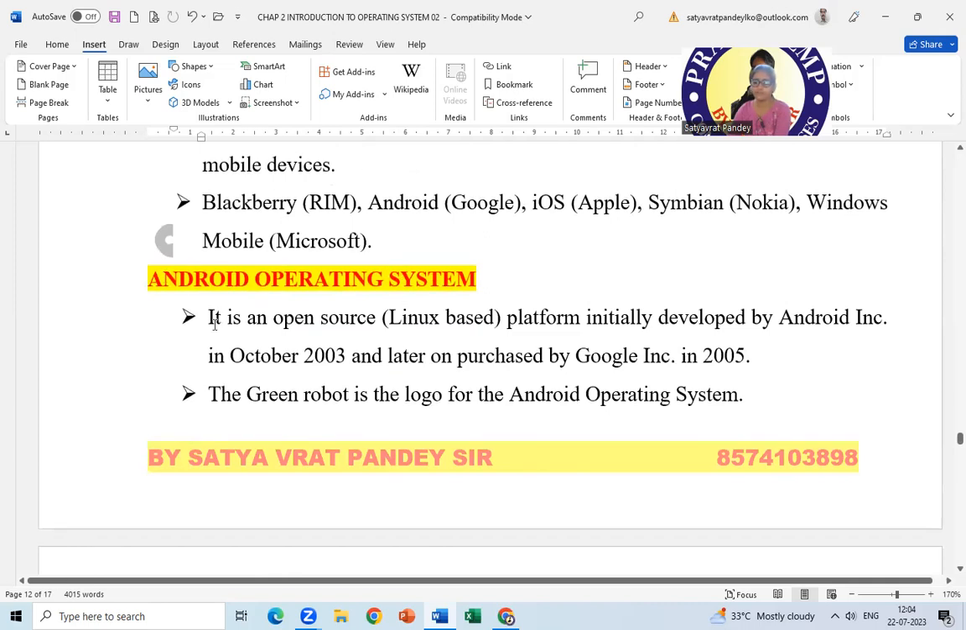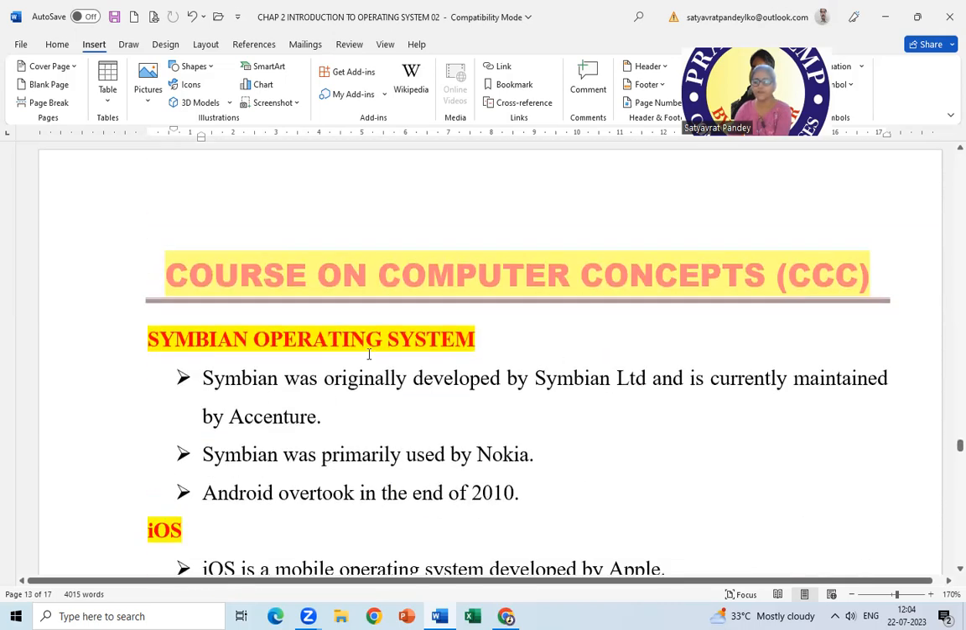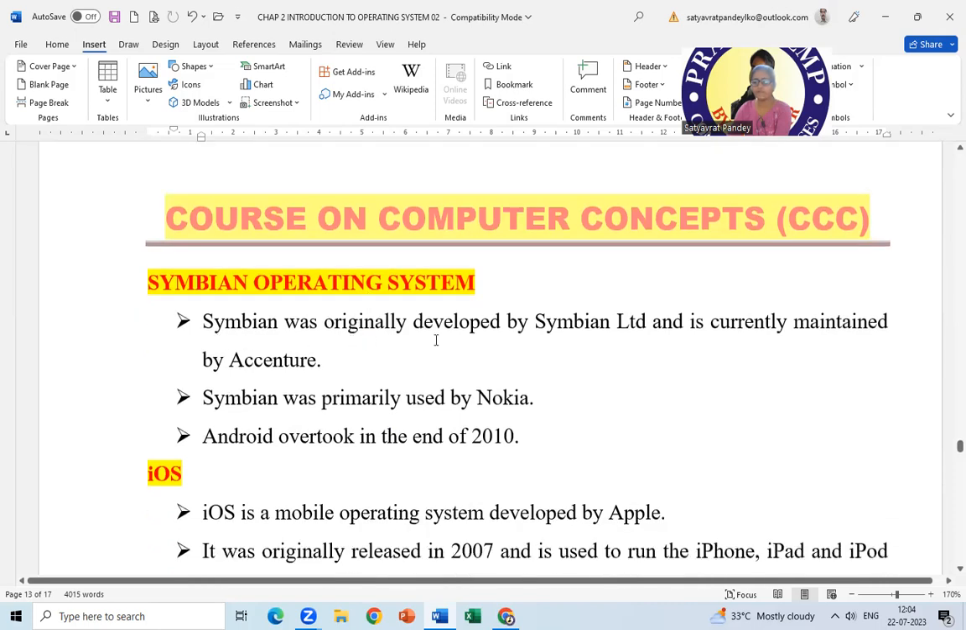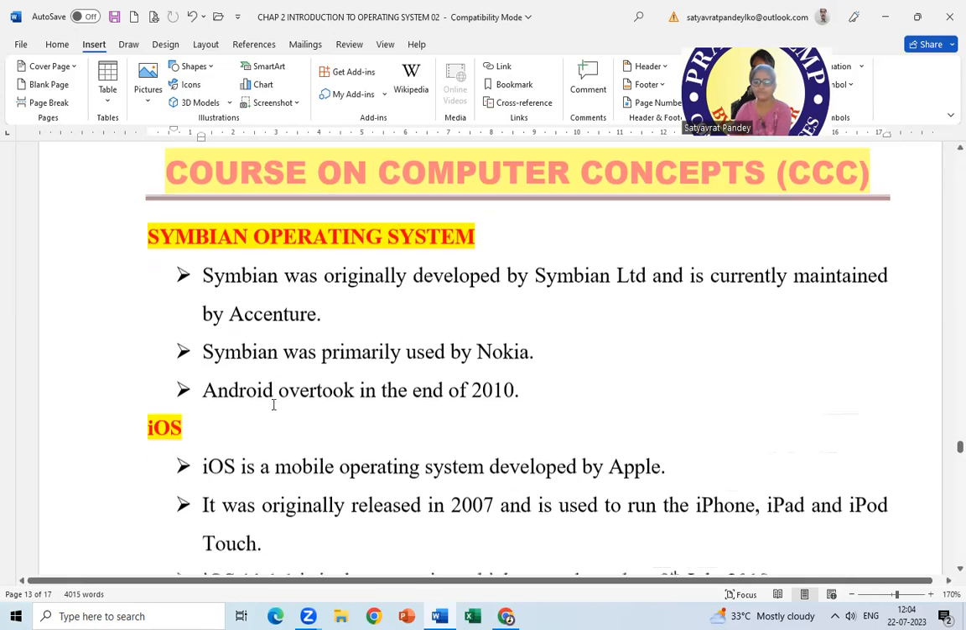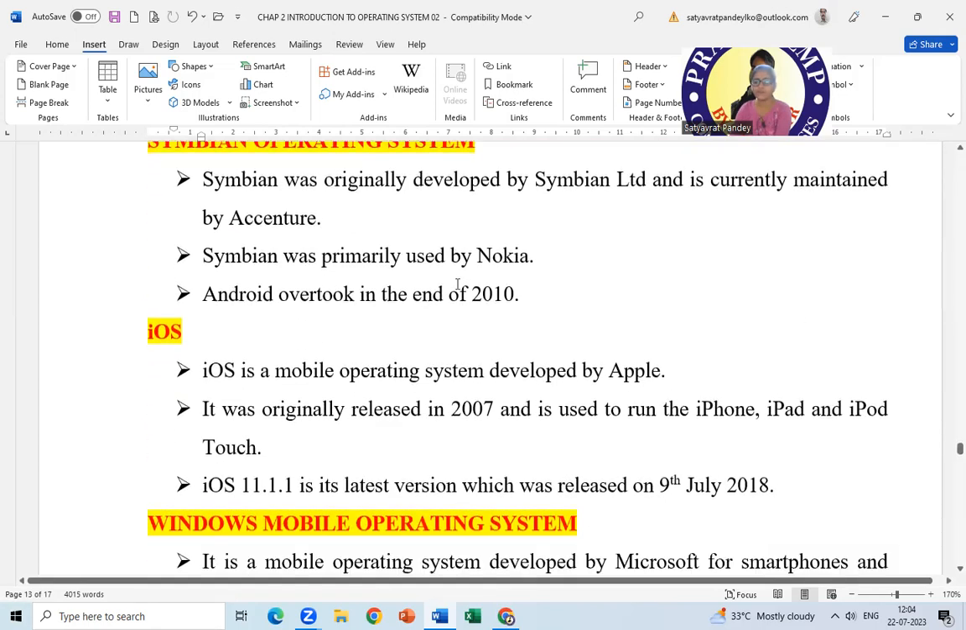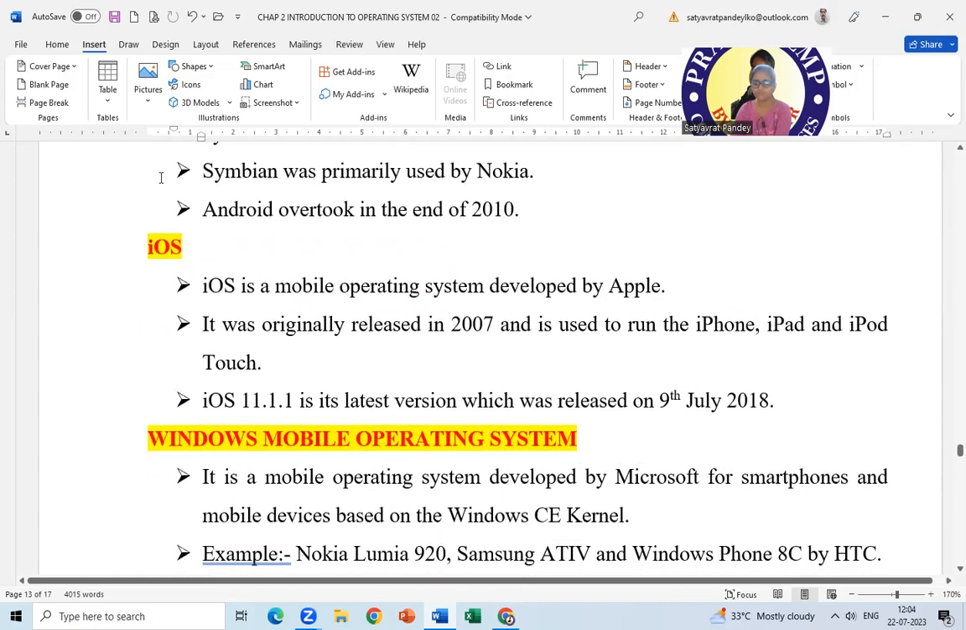Android operating system. It is an open source Linux-based platform initially developed by Android Inc. in October 2003 and later on purchased by Google Inc. in 2005. The green robot is the logo for the Android operating system. Symbian operating system. Symbian was originally developed by Symbian Limited and is currently maintained by Accenture. Symbian was primarily used by Nokia. Android overtook Symbian at the end of 2010.